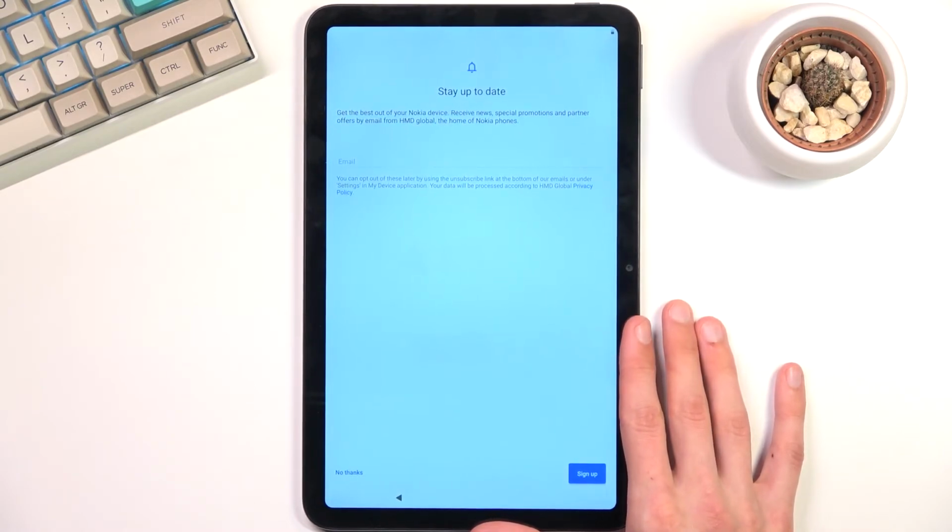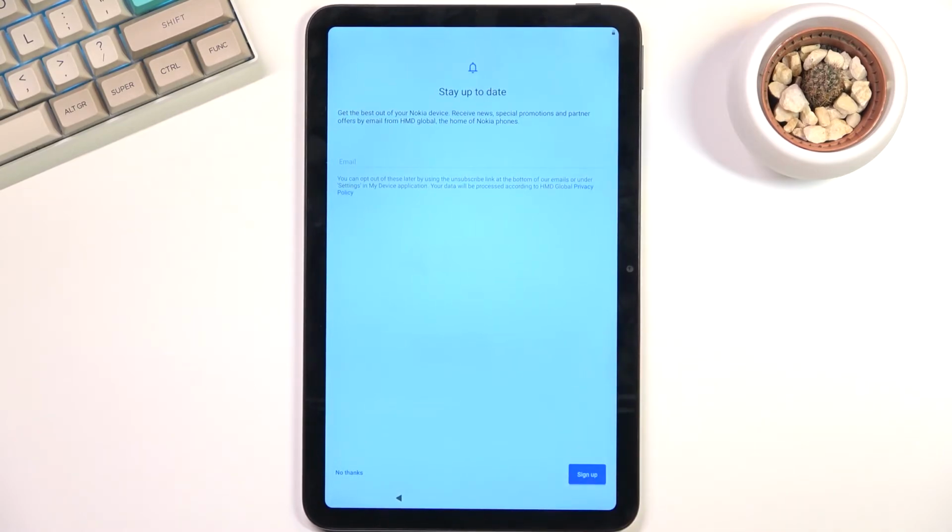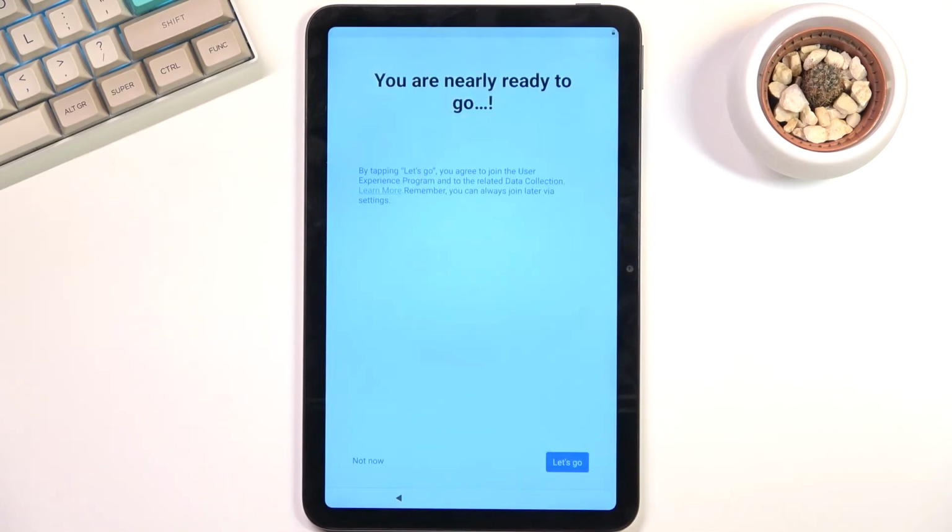Now here we have stay up to date. This is just some kind of Nokia garbage. They want you to provide their email address so they can start sending you some updates, or just email about updates, so aka spam. I'm gonna say no thanks right here and disregard this, and you are nearly ready to go.